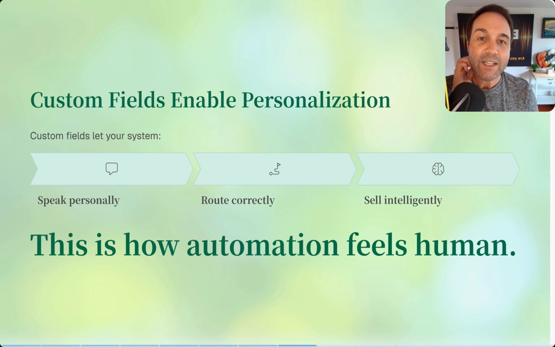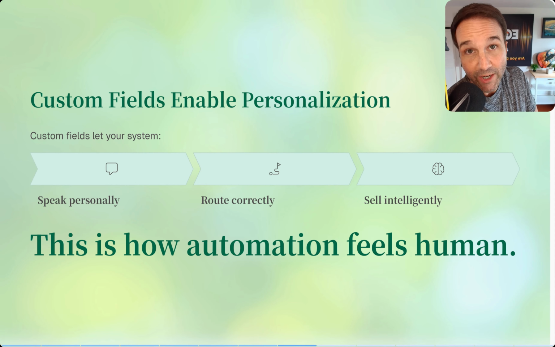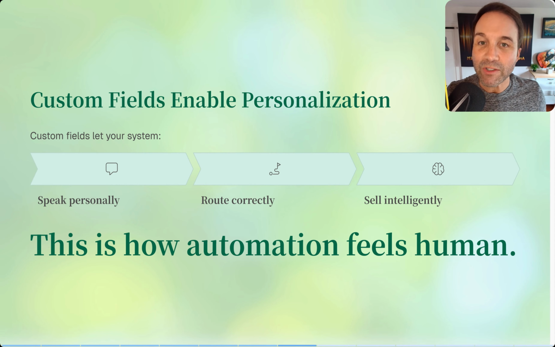Period. End of story. So custom fields, of course, we're going to be creating those custom fields because they enable personalization. Custom fields let your system speak personally, route correctly, and sell intelligently. And now more than ever, HighLevel makes each one of your customers, your prospective clients, your prospects feel like they're on a unique journey, like you're speaking to them. Again, you've been doing that on your live webinars to build that know, like, and trust.